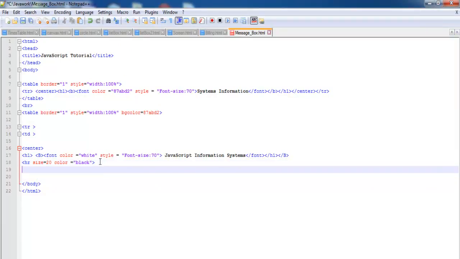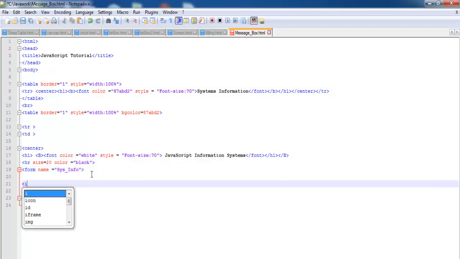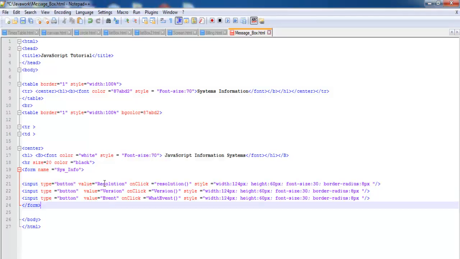The next thing I'll do is enter my form name. Let's say form, and the name of the form, maybe I should call it sys_info, system information. I need to get some input. The input type in this case is going to be button. Now I've sped it up, so I have 3 buttons right there, and these are the text content on each of those buttons.